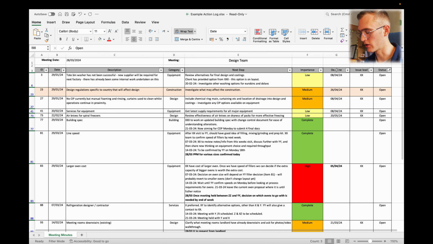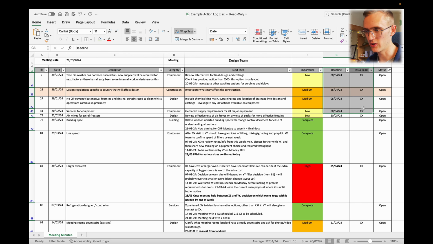Now, two really important columns are these two, the deadline and issue lead. You need to know what the time frame is for your action. Has the client asked us to get something prepared before the next meeting? Does it need to be done a few days before, or is it a little bit less time important and we can put it into the week after, so we're not worrying about it as much?